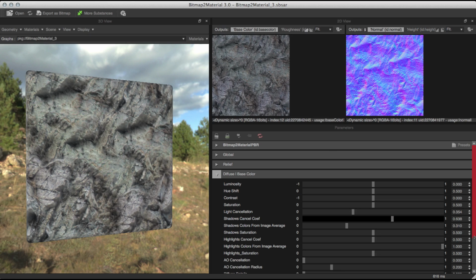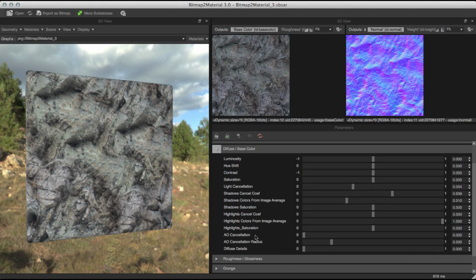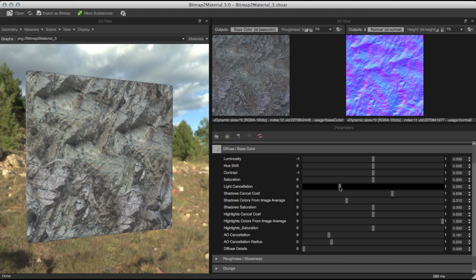Another thing that is really going to help with this image is coming down towards the bottom, where you see the AO cancellation. So here what I'm going to do is start to pull in my AO cancellation, and you can see that this really helps to pull that lighting information out of that base color and create that appropriate albedo texture for us. So just looking at this a little bit more, maybe I'll decrease this just a little bit.